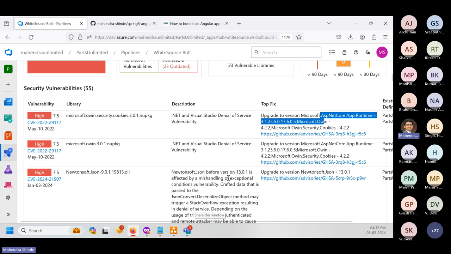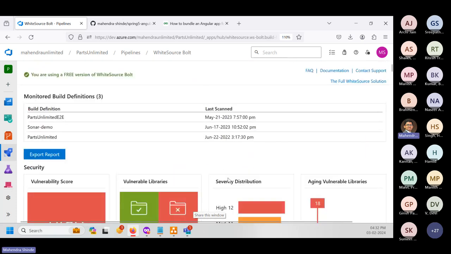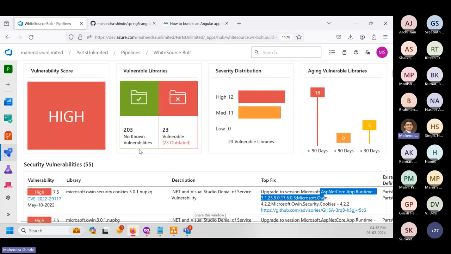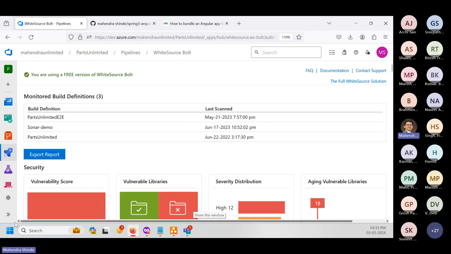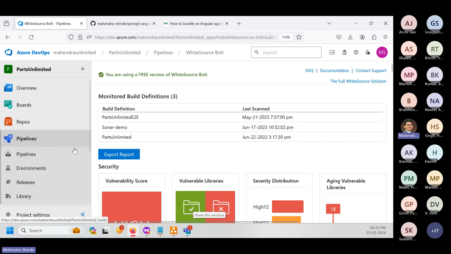So these are the vulnerabilities. Other than that, it is also telling me what the security distribution is: high vulnerable components, medium vulnerable components, and low vulnerable components. And this is the vulnerability status of your code. How did I get this report? It was already generated, but let me show you my existing pipeline.